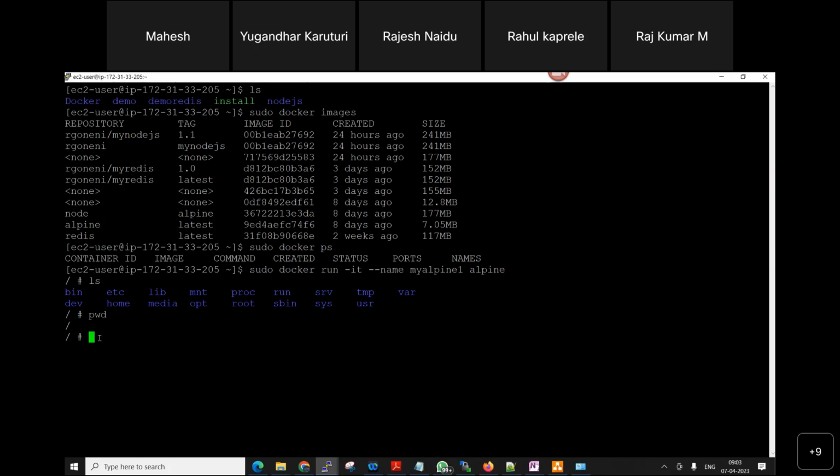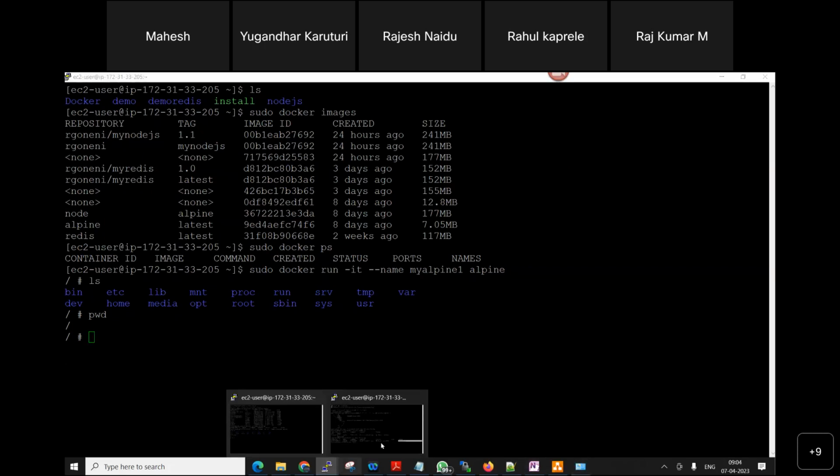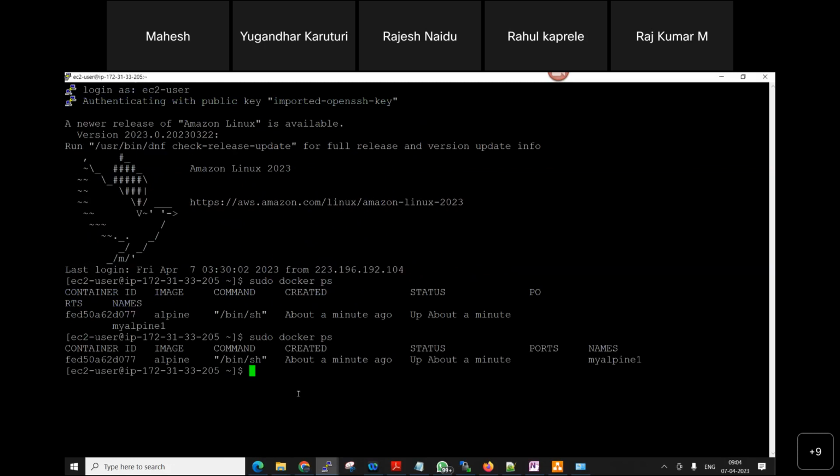Okay, thank you. Next, I want to inspect the container. What is the IP address of this container? How can I check that? Very simple. I go to this console and run docker inspect, with either the container ID or the container name. I'm giving the container name because it is user friendly, right?